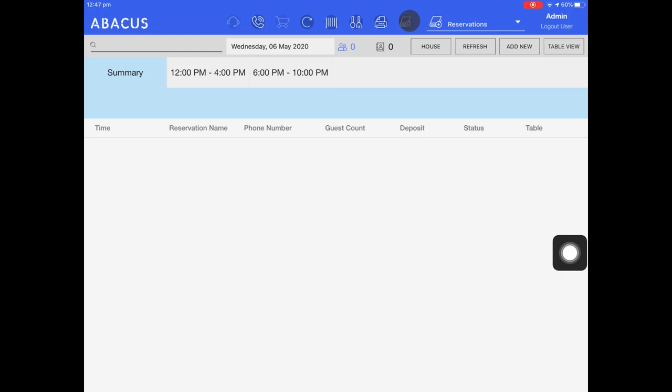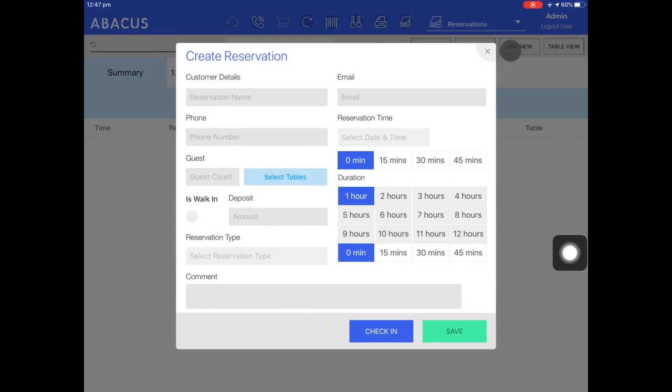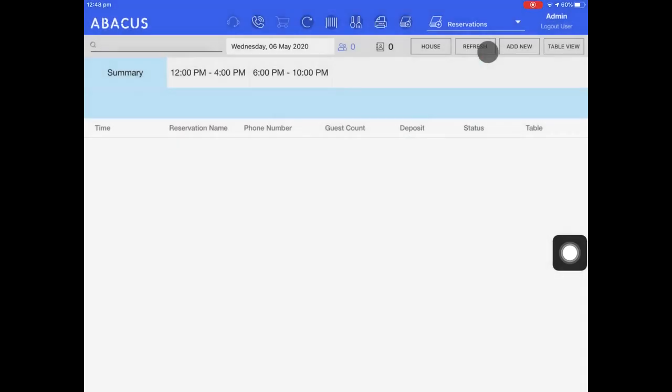Next, we have the reservations function. Here you can take phone reservations from your customers by tapping Add New. Just fill out the details here and then tap Save. For now, I'll tap X. I'll cover this in greater detail in a later video, as it's very customizable.